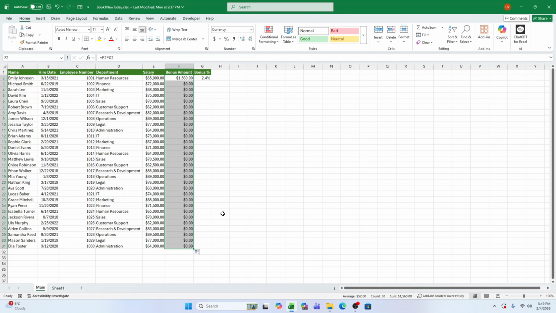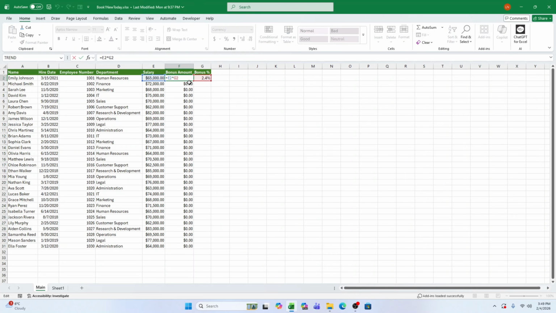If I click back on the first bonus formula, you'll see E2 and G2 are both referenced. Now, by default, Excel uses relative references, meaning as you copy the formula down the column, those references shift. E2 becomes E3, then E4, and so on. That's actually what we want for the salary column. Each employee's salary is in a new row, so the reference should move.